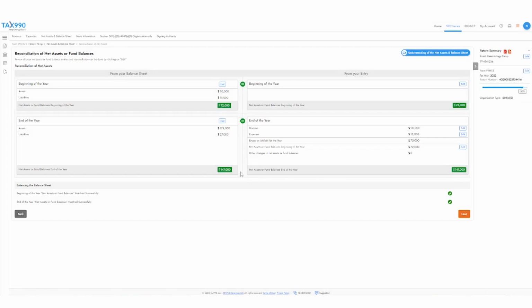Now, if this number here was too high or too low, we would be able to edit our assets and liabilities, and vice versa. If this number was too high or too low, we would be able to edit our revenue and expenses to determine the correct amount to match accordingly.